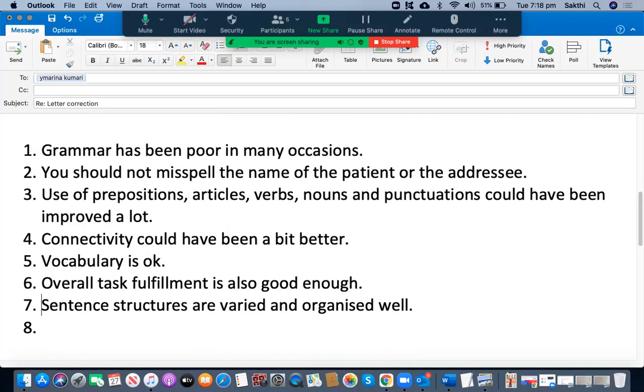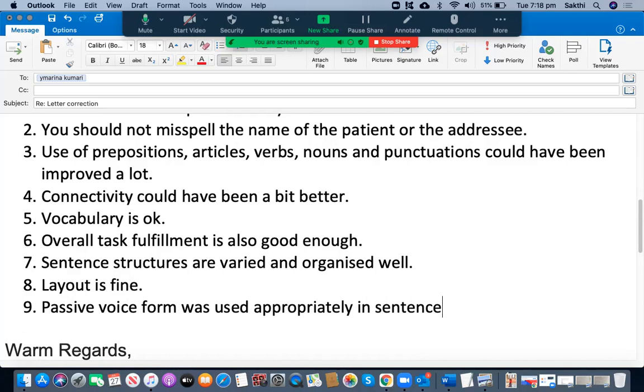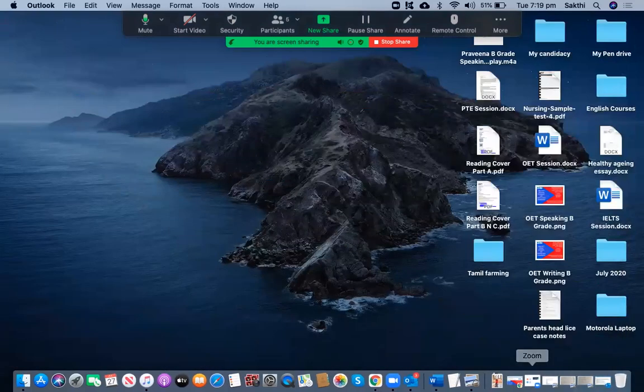It's only the little grammatical mistakes that you have committed. So you should have addressed those things. Layout is fine. I'm happy with the layout. So passive voice form was used appropriately in sentences. So I'm happy with that. Let me see if you have included all the relevant case notes or not.